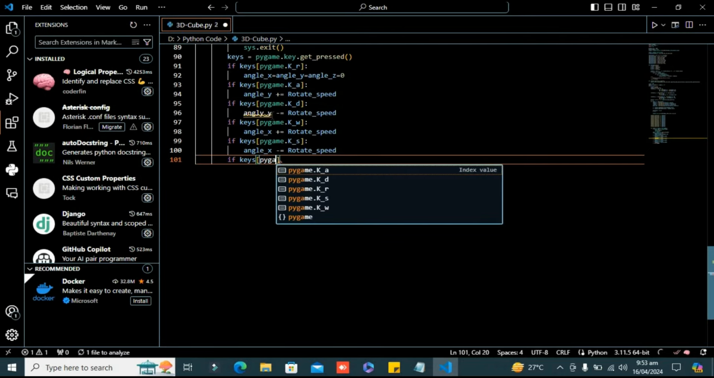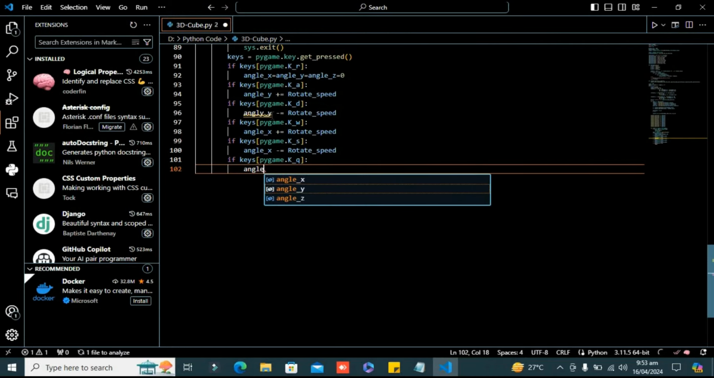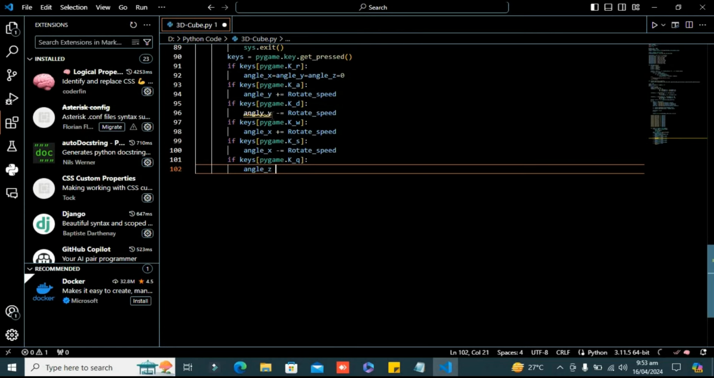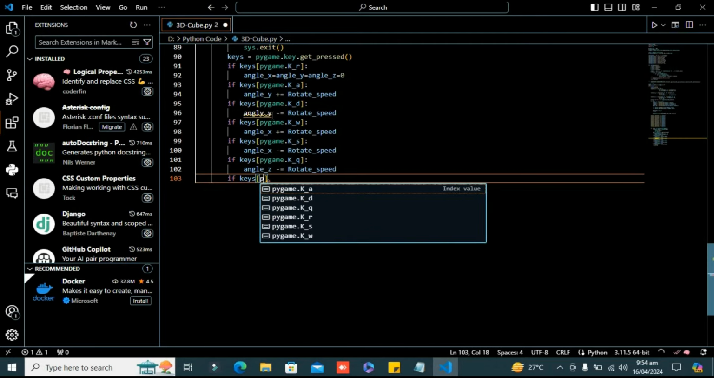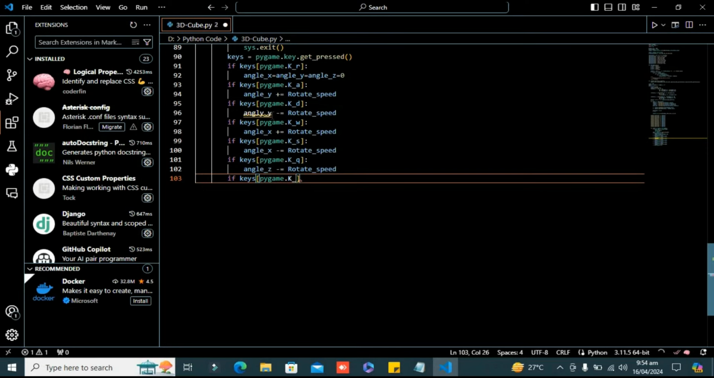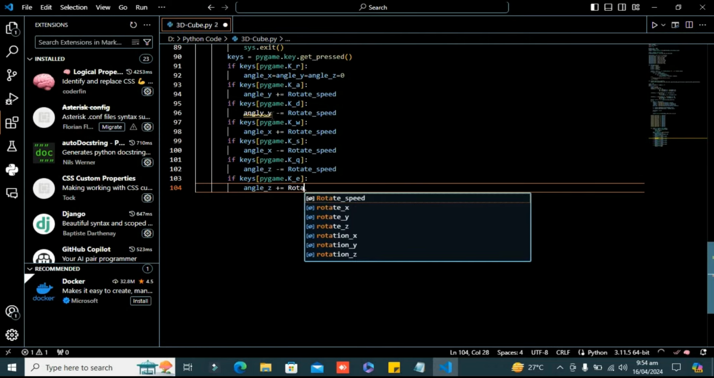So again, for Z axis I am going to do the same. I am using the key Q, and then I am using this angle Z here, and this time I am going to decrease the rotation speed if the Q key is pressed. Alright, so basically it decreases the rotation speed of the cube around the Z axis. And similarly, in Pygame, after Q I am using E. So if the E key is pressed, then it will increase the speed of Z axis.